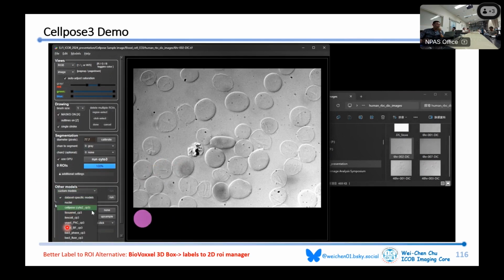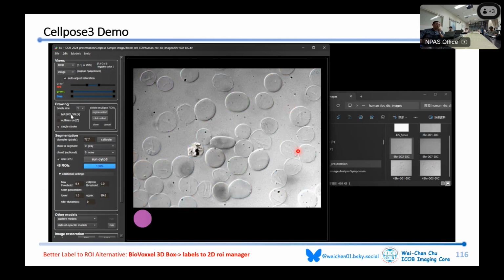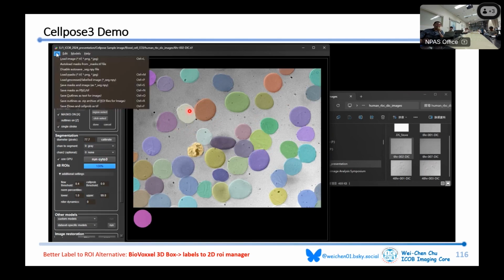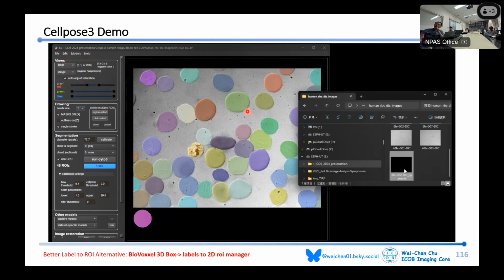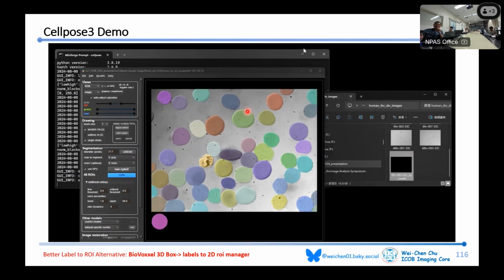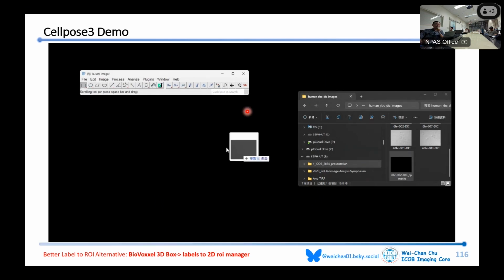You can also select different models here. Usually Cyto3 or Cyto2 is very good. So here I just run Cyto3. And then I got the segmentation for those cells. This is a bright field or maybe DIC image. So this is very hard to segment properly in a traditional way. If you have bright field or DIC image or even phase contrast image, Cellpose is an excellent tool.